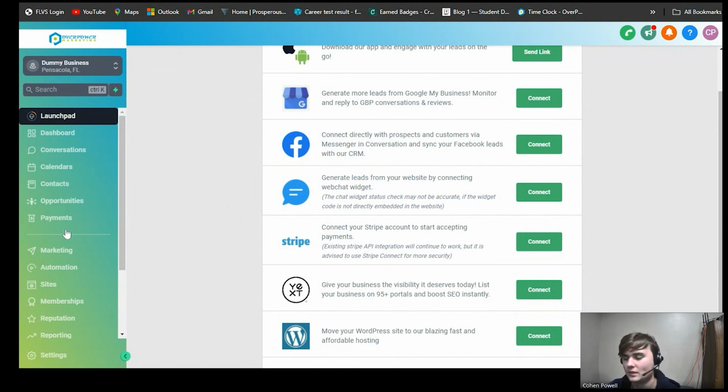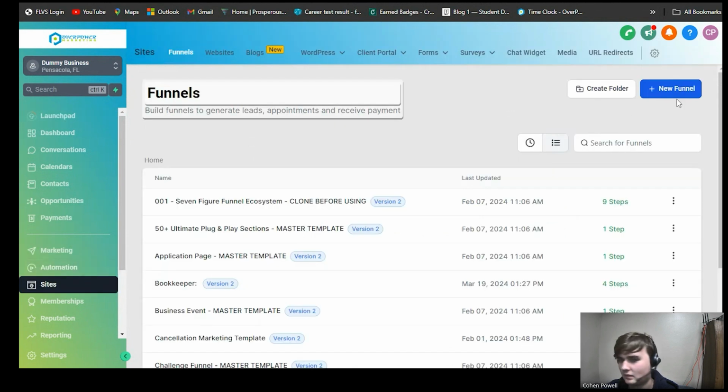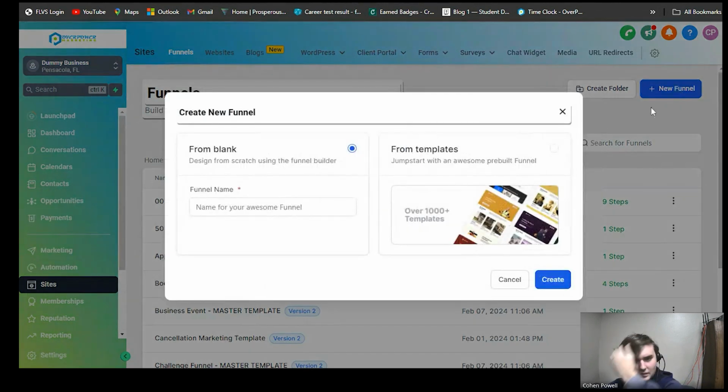So first, log into your business account. I'll be using the dummy business account that we have. Then go to Sites and click New Funnel. Then you'll be given the option of either a template or from scratch, from blank. For this example, we'll use scratch, but the templates make things much easier and give a variety of options depending on your business. So choose blank.